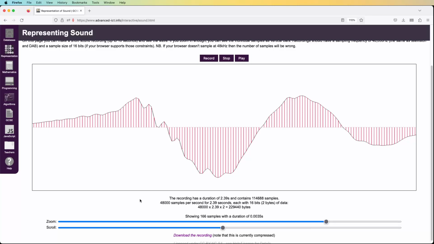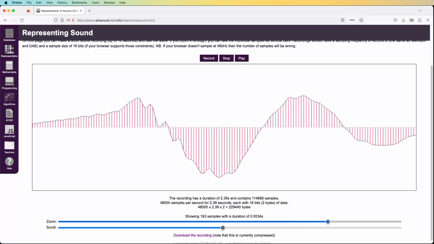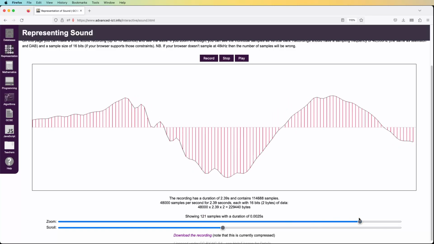You can get an idea of how frequent that is by, again, looking at the duration of this sound. So in here, we've got 0.0035 seconds of sound, and there are 166 samples in that amount of time. And you're probably aware of that kind of quality and file size trade-off. The more often we sample the sound, the higher the quality, but obviously that will result in a bigger file.